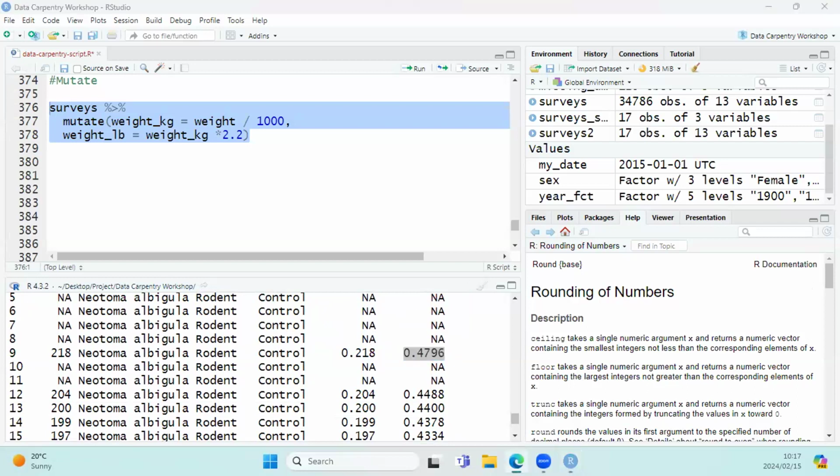Now, if this runs off your screen and you just want to see the first few rows, you can use a pipe to view the head of the data. So let's see how we can do that.